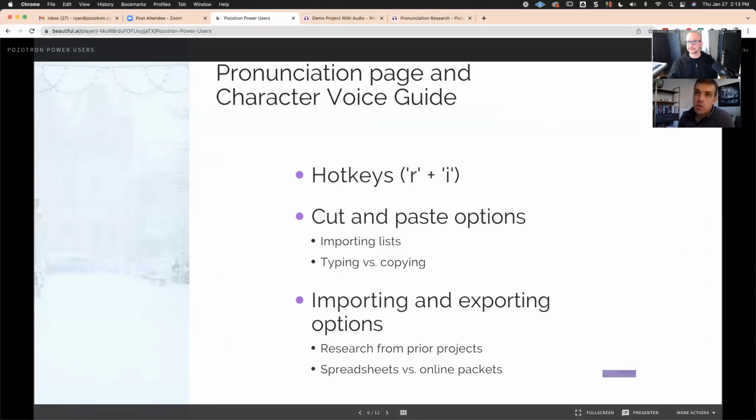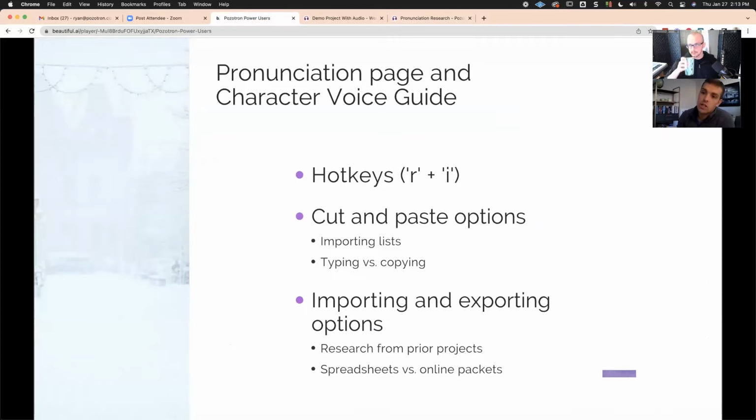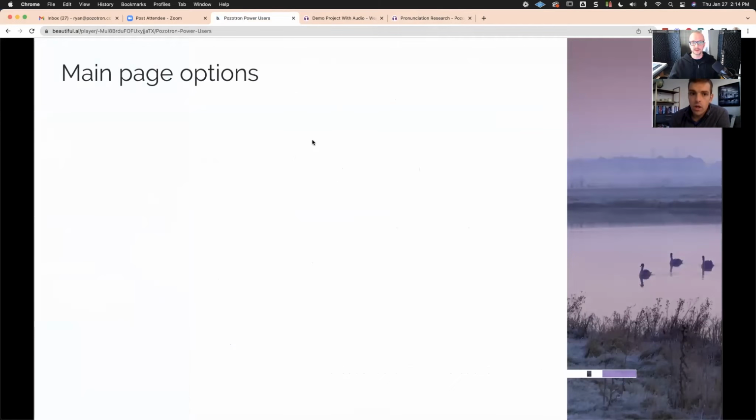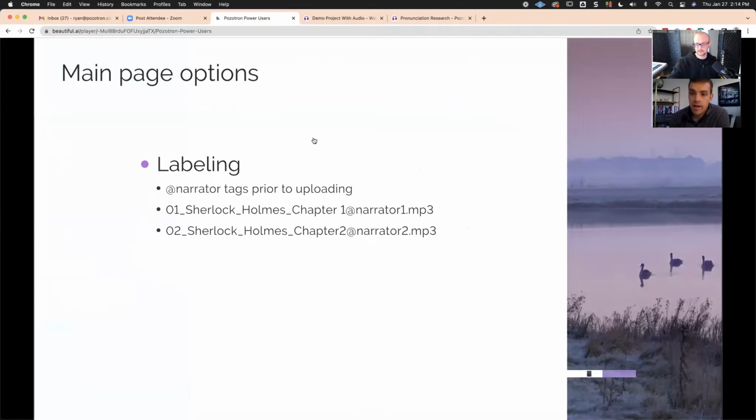One thing to note, if you do that transfer inside the pronunciation guide, that will only transfer the pronunciation research. Inside the character guide, that will only transfer the character research. So if you want to do both, you just have to do that transfer process two times. And depending on if you want to work with spreadsheets versus online packets, both those are export options from both the pronunciation research and the character voice guide. So multiple options for going into or out of all the research that you do. We are also working on an offline export for both of those projects as well.